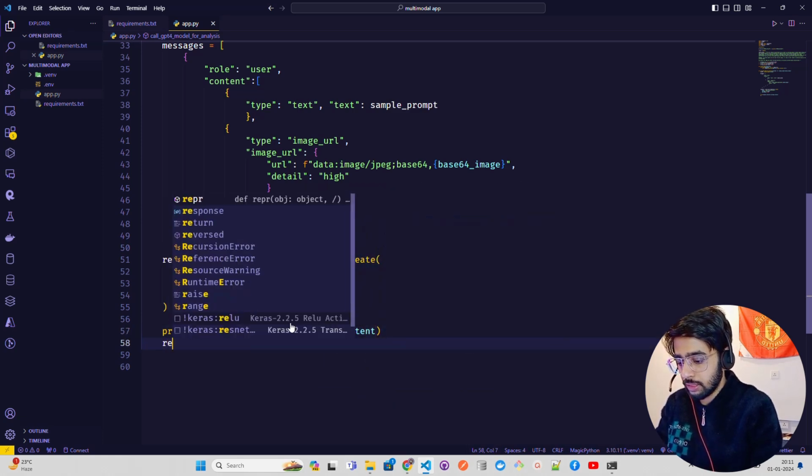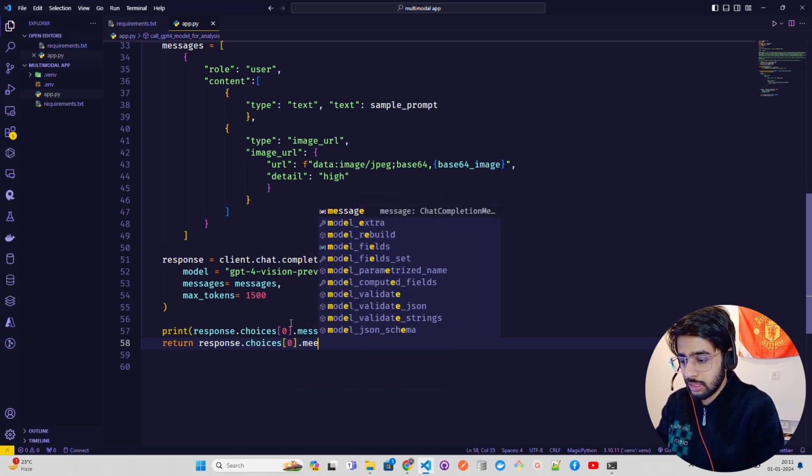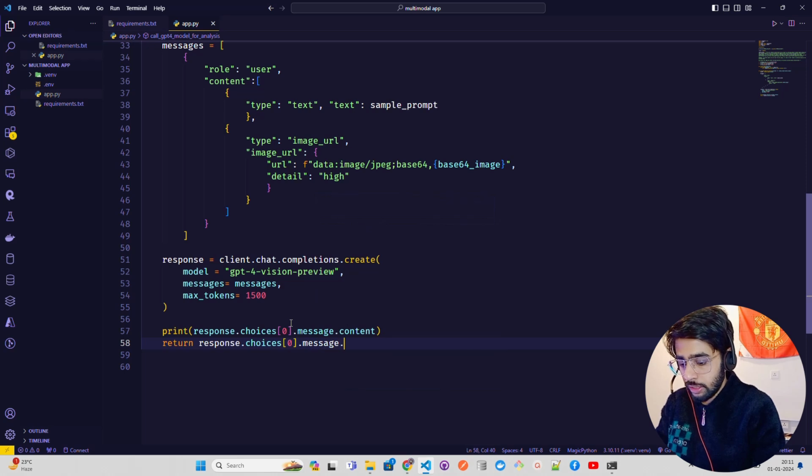Okay, this is now, and then just return that. So I'm printing it in terminal to see if there is any error. Now return response, I will just return the same thing on the UI as well. So return responses choices, first one, then the message and the content of that message.